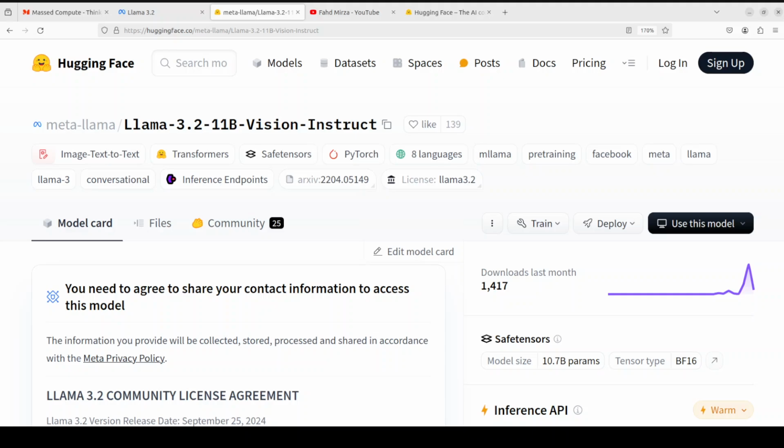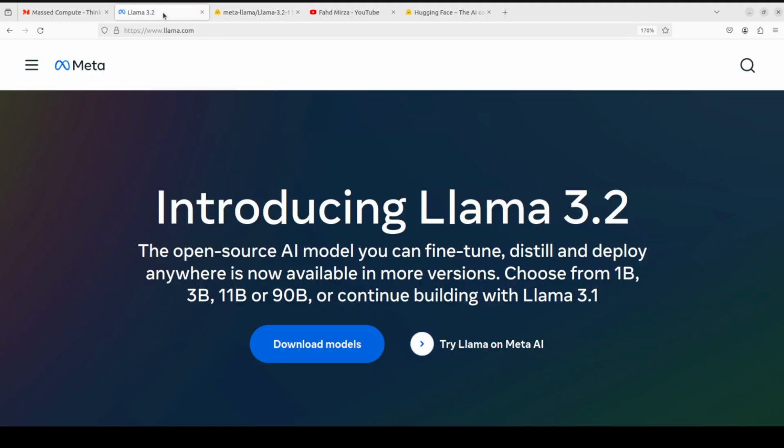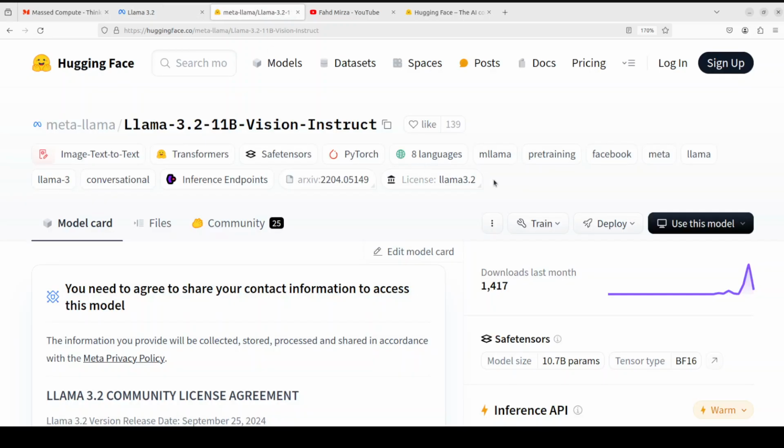It doesn't mention OCR explicitly, but we will try it out on a couple of OCR tasks too. Finally, it's a gated model. It means that you would need to either accept the terms and conditions on Llama's website, which is llama.com, and I will drop the link in the video's description, or log in to Hugging Face. After login, you would need to accept the terms and conditions and apply for it. Sometimes it takes a few hours to get your access approved.